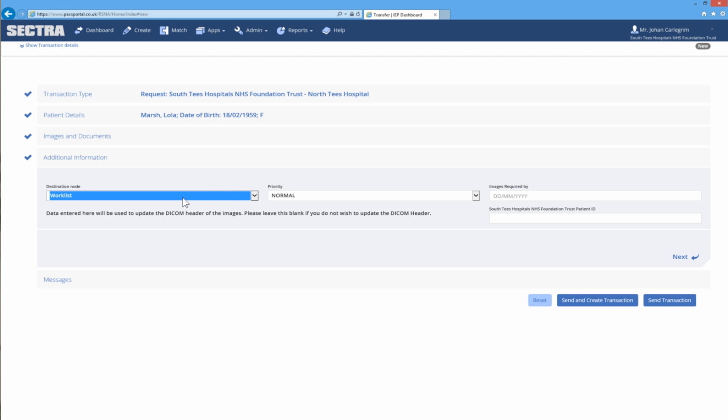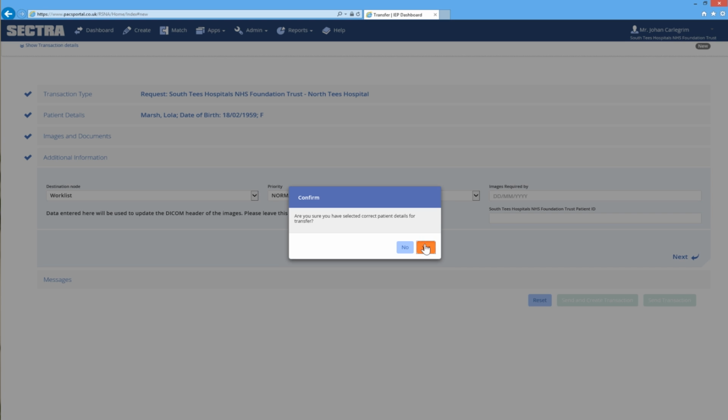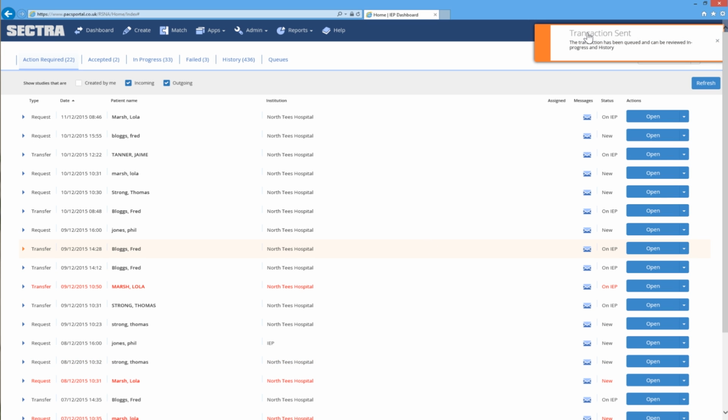Finally, we can specify where we want the images to go, either to our own PACS, or maybe we want the images in the centralized service of IEP, where they can be viewed and a decision can be made whether we actually want to download them to our own system. We could also set a priority, depending on how urgent this transaction is. This request has now been sent over to the other site.